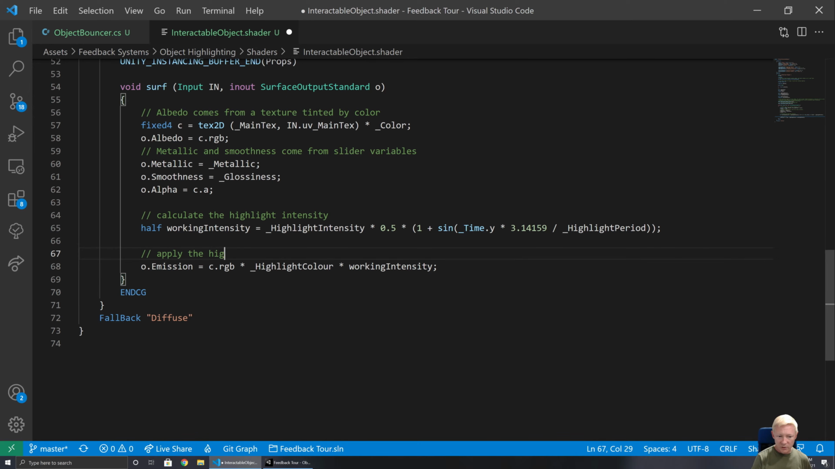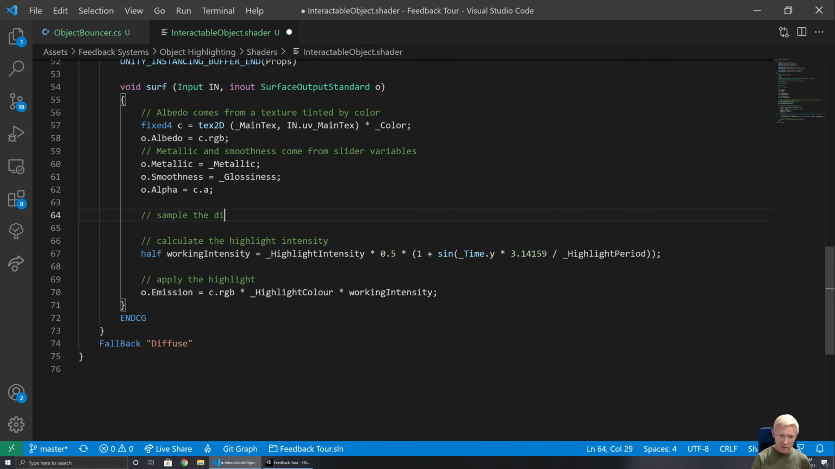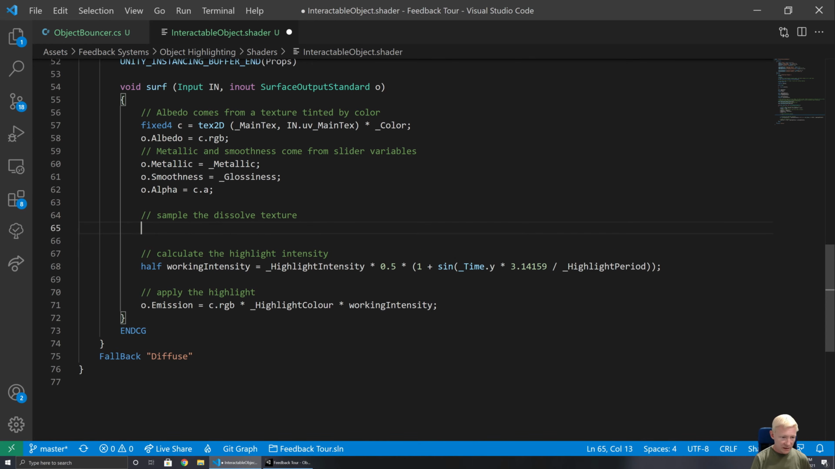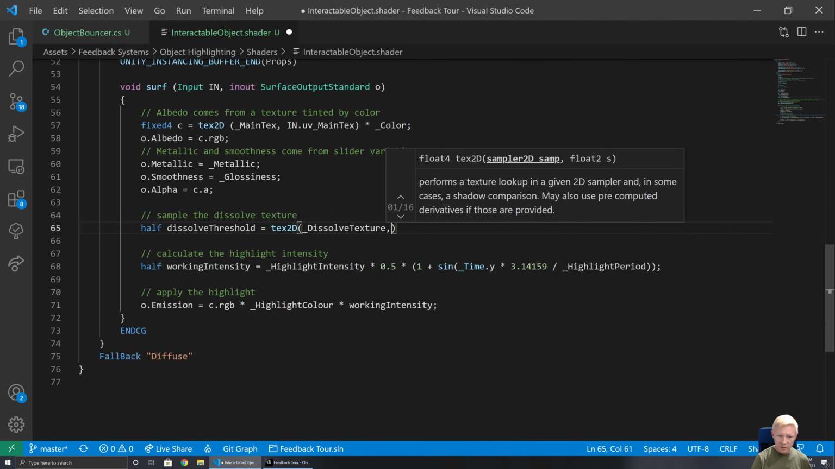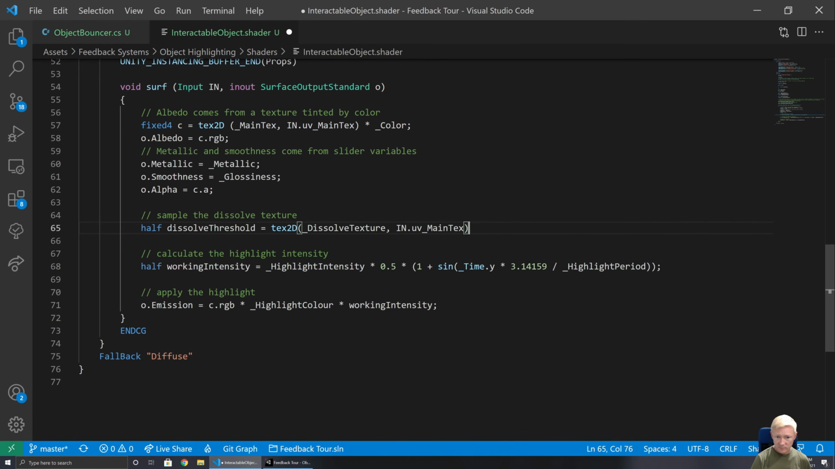So what I want to do is firstly sample my dissolve texture. So sample the dissolve texture, and then that is going to be the dissolve threshold, which is tex2D of the dissolve texture. We can use the exact same UV coordinates. So now we've got that sampled value that's between 0 and 1.